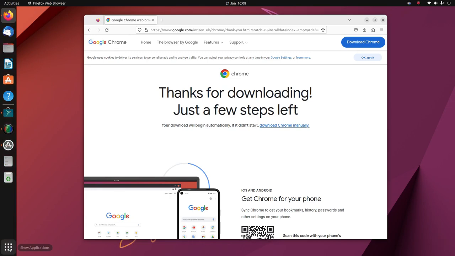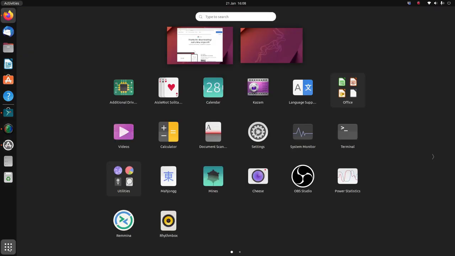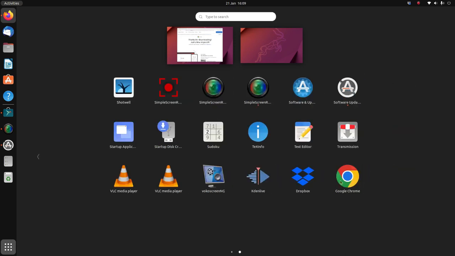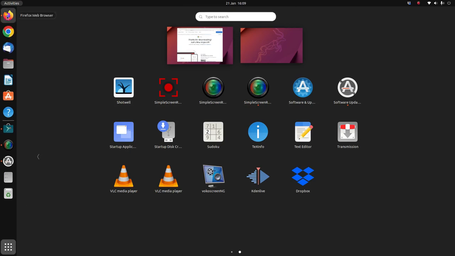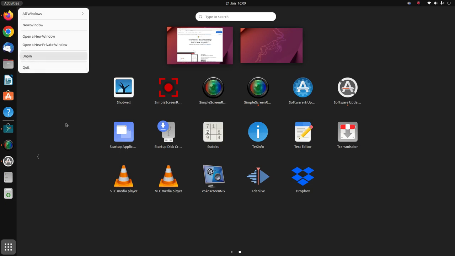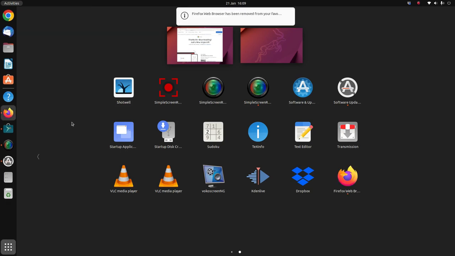So if I click here, and there's Chrome, I can now add to favorites, drag that to the top, and I can unpin Firefox. So Firefox, if you notice, is still on the screen. That's because I've got one running.